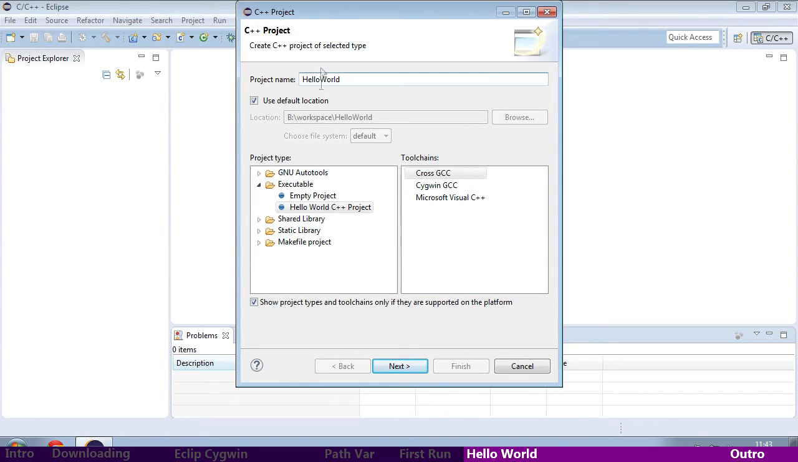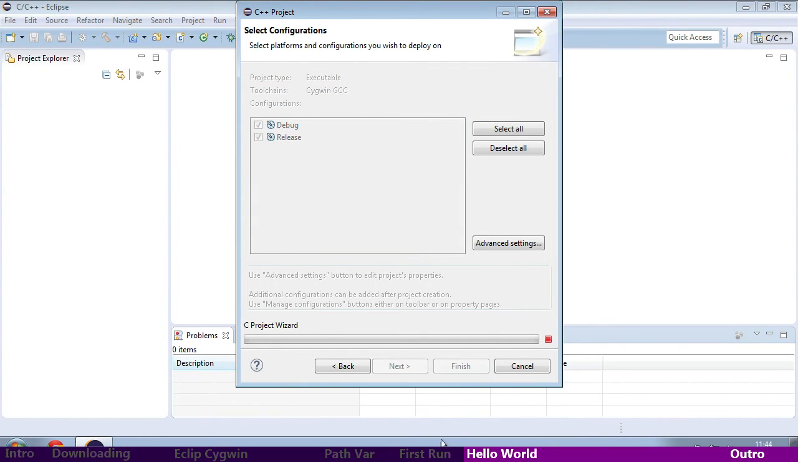Now, note here that I'm not putting a space in the project name, because we can have problems with that later on if you're not careful. So I'd recommend just not putting any spaces in project names or in file names in general. And also notice that my location doesn't have any spaces either, because we could have problems with that later if we're not careful. And we're just going to go straight for the Cygwin GCC, because that's what we installed, and we're going to go next, next, and finish.